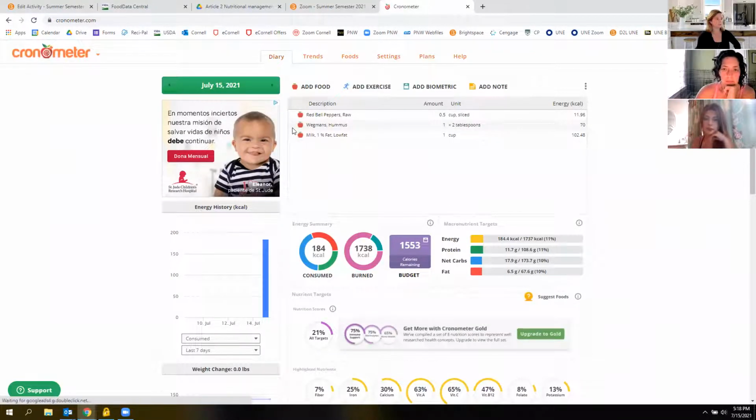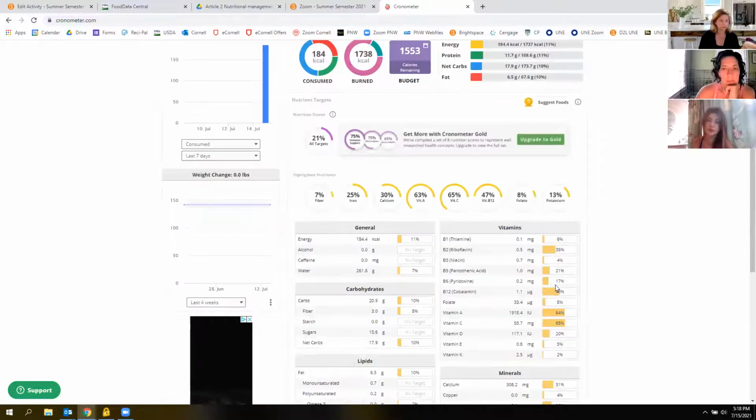And then you just build this in. And then once you are ready, you've played around, you feel good about your meals, you can transfer it over into the spreadsheet and transfer the specific nutrients that you're looking at.